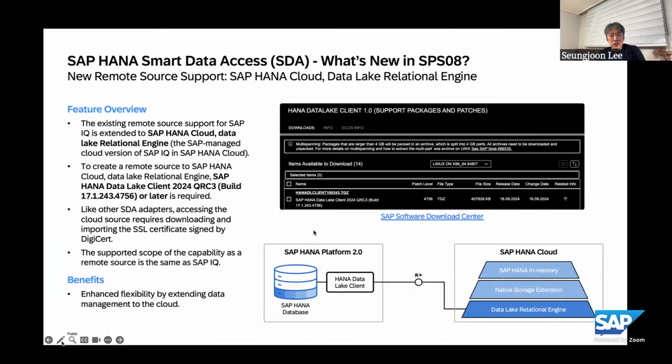And the next feature is about another new remote source support, which is not totally new, but extends our existing remote source support. As you can see here, we already support on-prem SAP IQ, but from SPS 08, I'm also glad to announce that SAP HANA Cloud Data Lake Relational Engine, which is our cloud version of SAP IQ, can be accessed via the SDA IQ ODBC adapter.